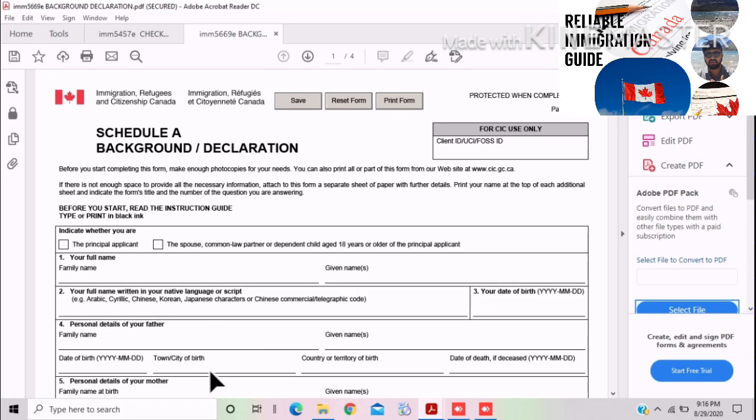You can also print all or part of this form from the website at www.cic.gc.ca. If there is not enough space to provide all the necessary information, attach to this form a separate sheet of paper with the further details. Print your name at the top of each additional sheet and indicate the form's title and the number of the questions you are answering. Before you start, read the instruction guide.